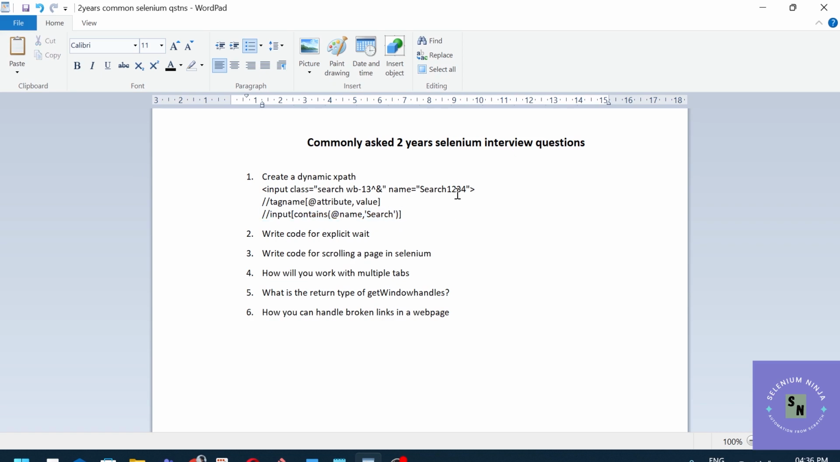So it doesn't matter if there is anything additional other than the search keyword, that will also be accepted, because we are creating an XPath based on some constant value that's not getting changed. So here we go, you have the dynamic XPath. So guys, nowadays many interviewers are focusing on XPaths, right? So try to get some good practice on it.